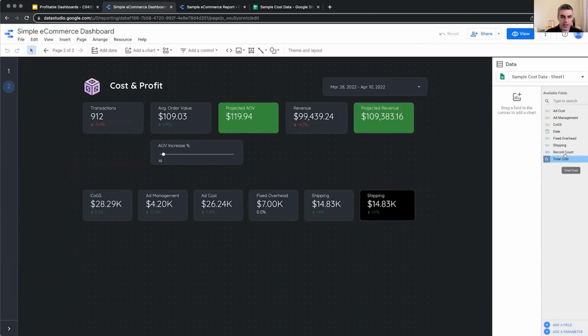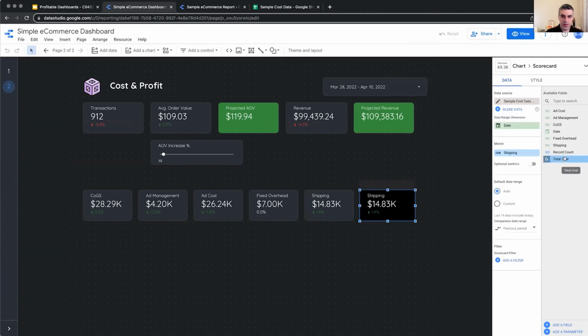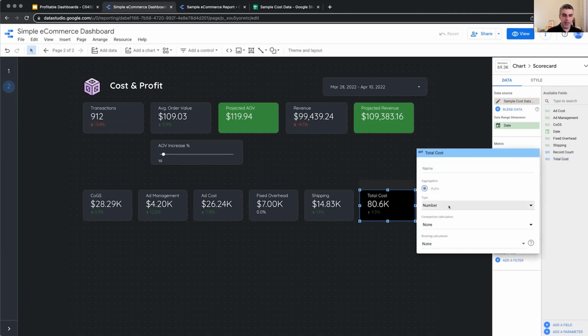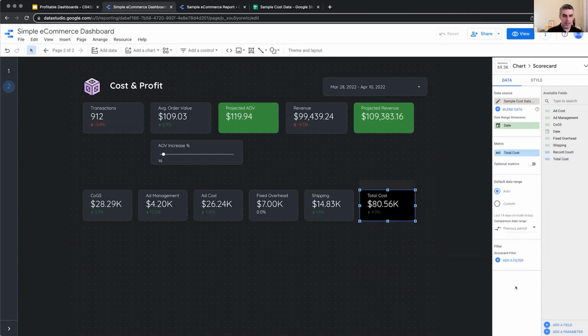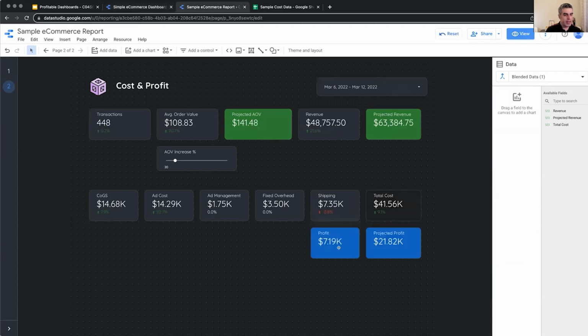Okay, it's here. I can select this as a scorecard, select total cost, drag it over, and I have my total cost. Now, again, this time I'm lazy. I'm not going to go back to the data source. I'm going to change the currency exactly on the scorecard itself, which is a bad practice. Do not do that. Okay. So we have everything except these two, profit and projected profit.